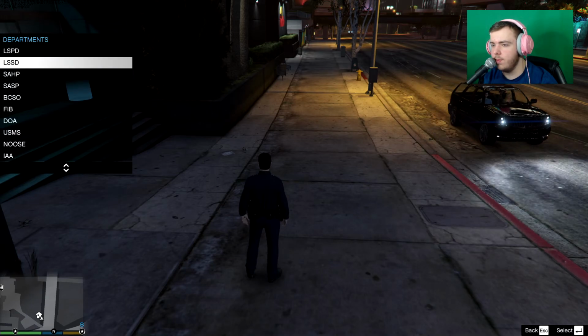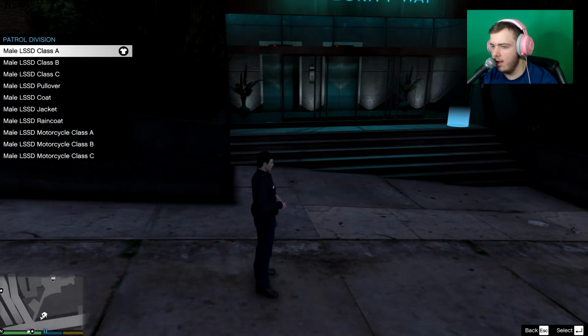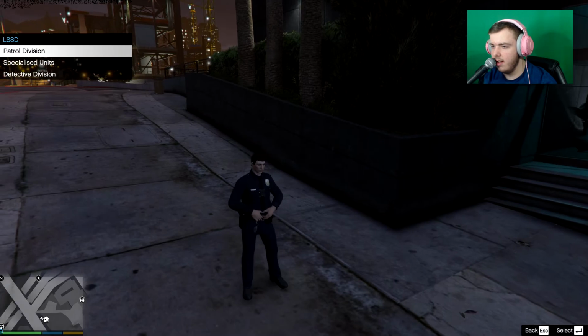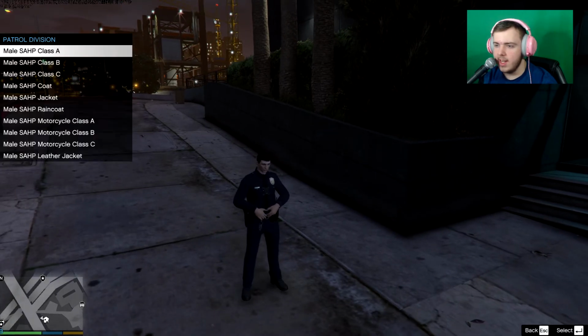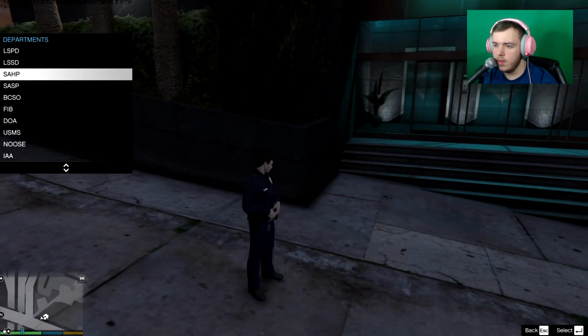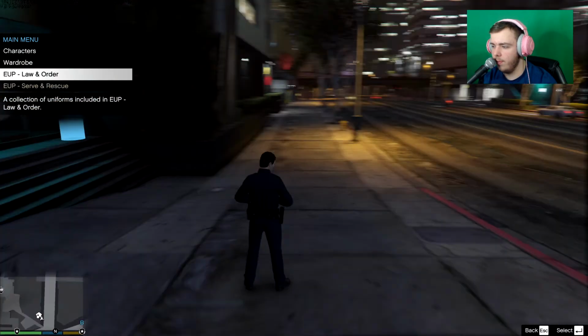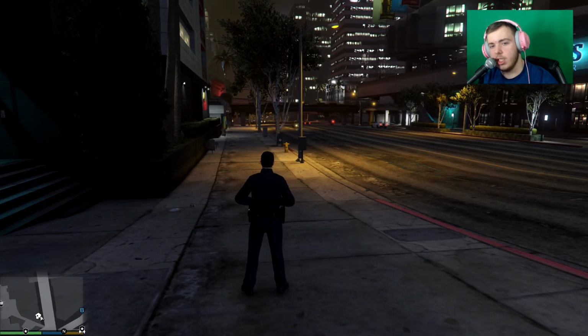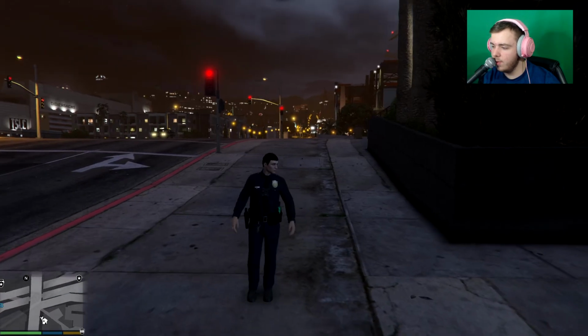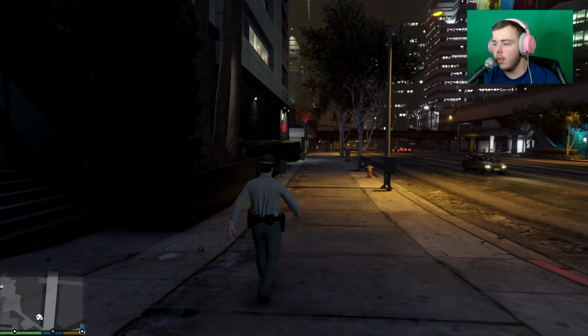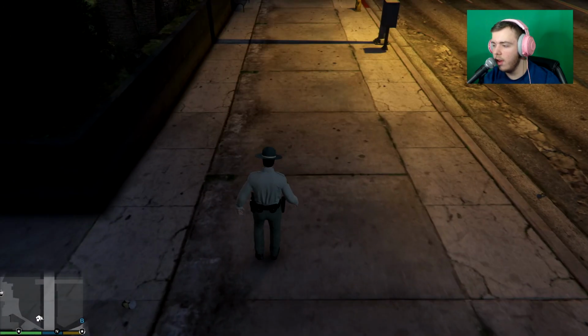Say you don't want to be LSPD, you can be LSSD, or you can be SAHP or whatever. Obviously, they're not going to spawn because I'm recording and my game is taking up memory and all that. So yeah, there's full customization with your police outfits, with hats, belts, everything like that. There you go. There's a sheriff one that just spawned.